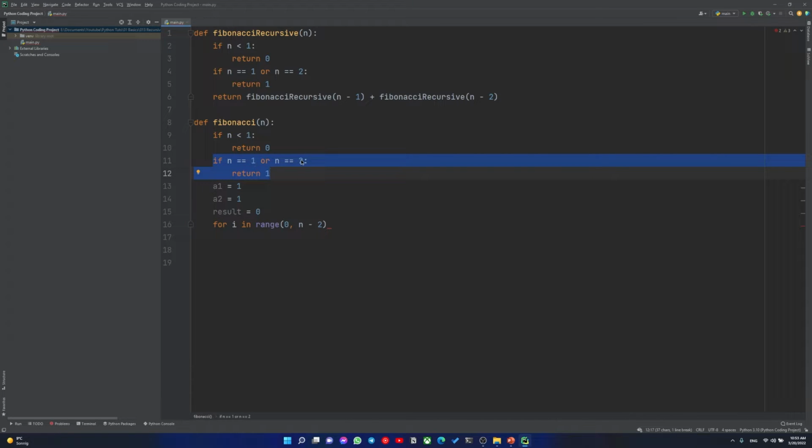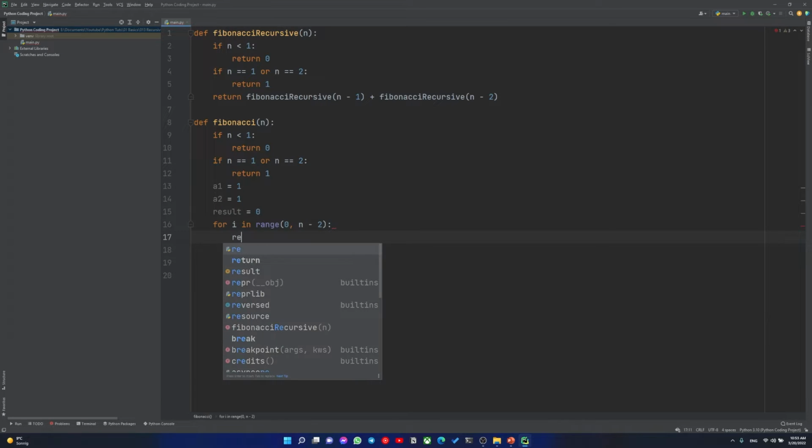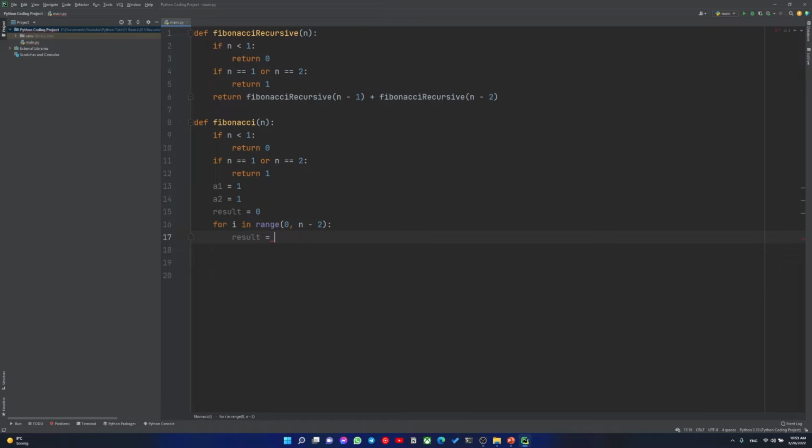For n equal to 1 or 2, we will directly return a 1 without any kind of computation, all right? So we'll just do this process n minus 2 times. Each time, I want to let result be equal to a1 plus a2, all right? And then, first off, let a2 be equal to a1, all right?